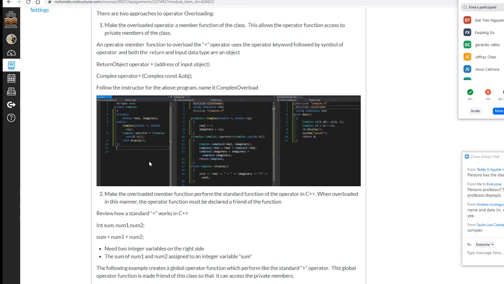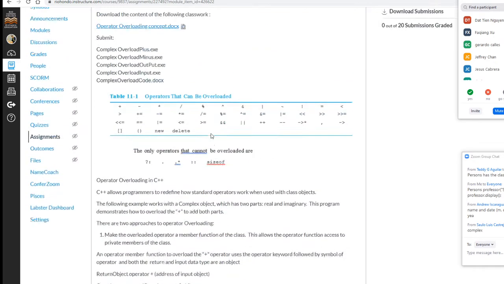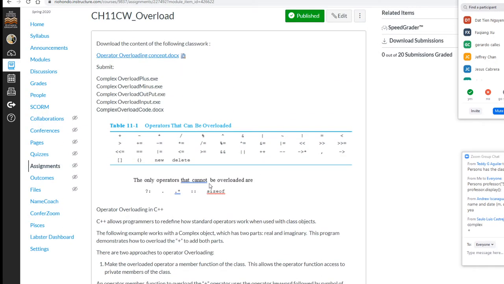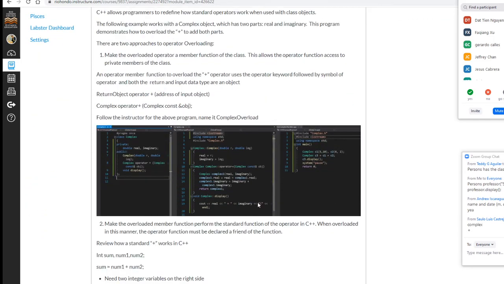No, complex is a class. So I'm overloading an operator. Operator means this: plus, minus, times, divide. Yes. So the normal plus is plus two numbers. Is that right? That's a normal plus. I plus two numbers. I'm plus two classes right now. I'm plus two complex. A complex has two parts, real and imaginary.